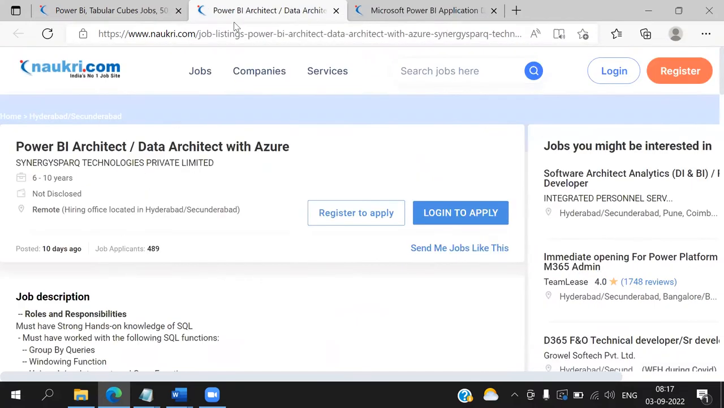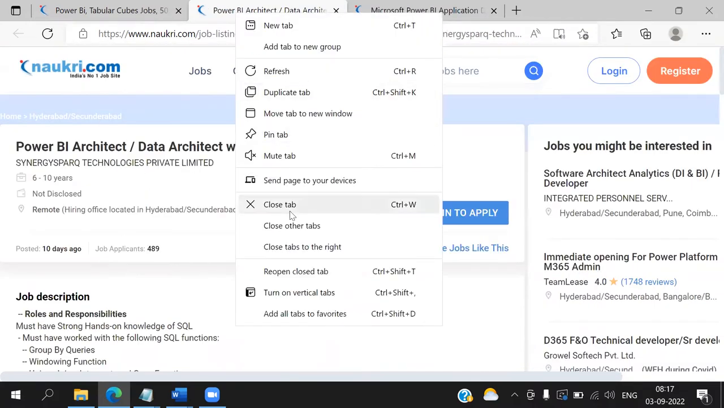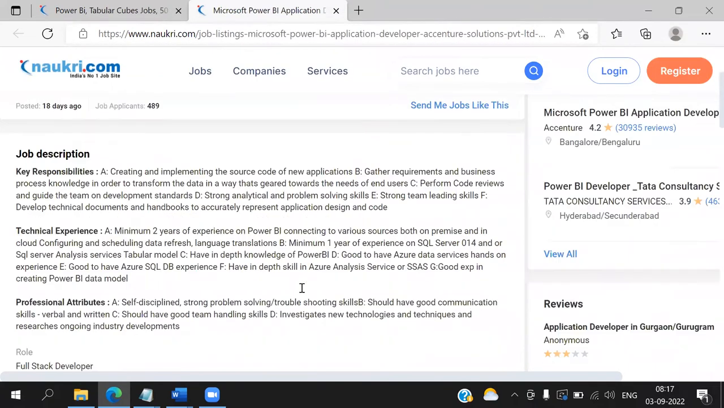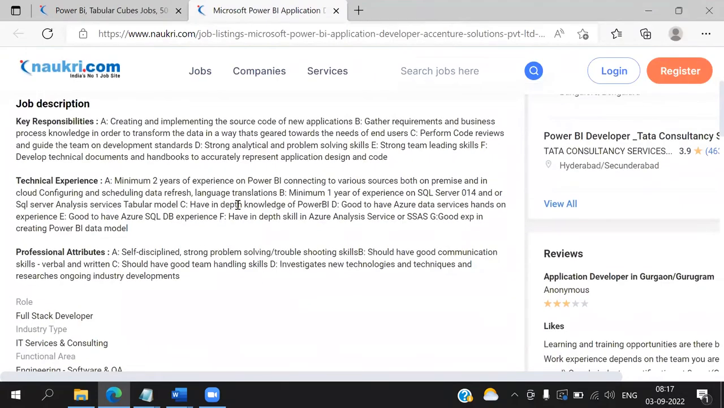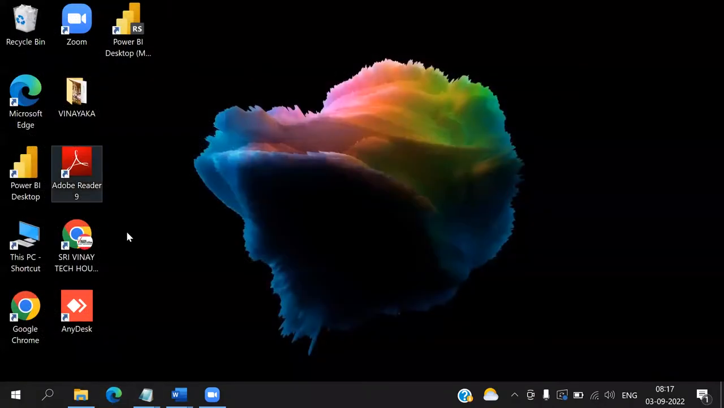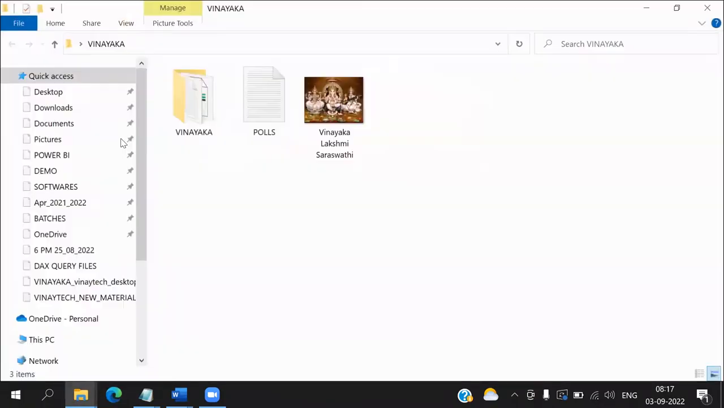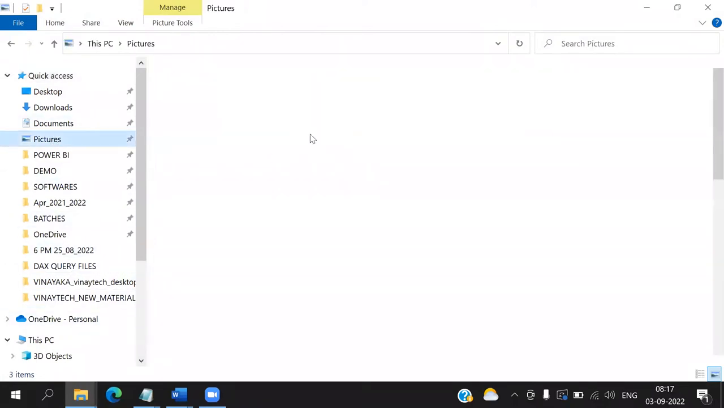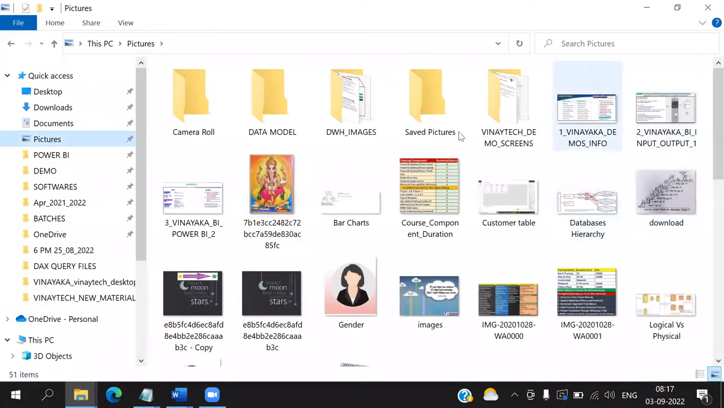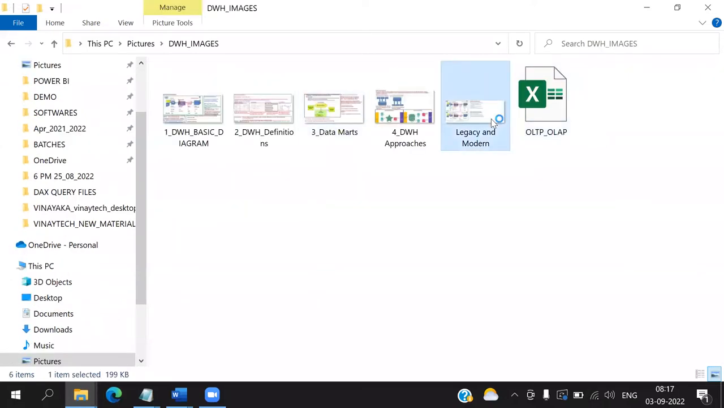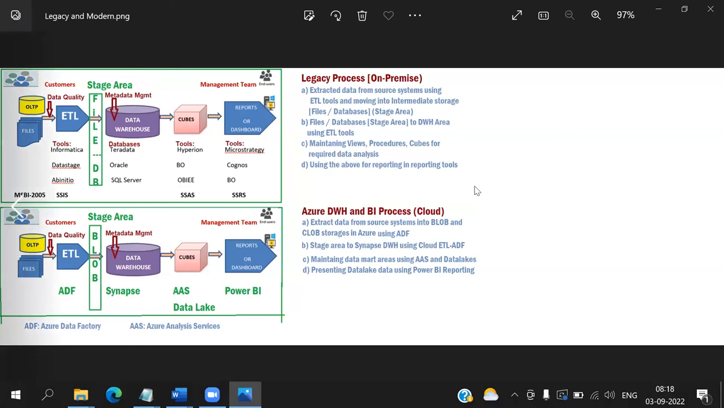So hoping you understood the importance of today's session. Everywhere you will find it, no doubt in that. So you can ask me which component you are explaining. In the demo level, I explained many times. Power BI. Even regular class also explained many times.